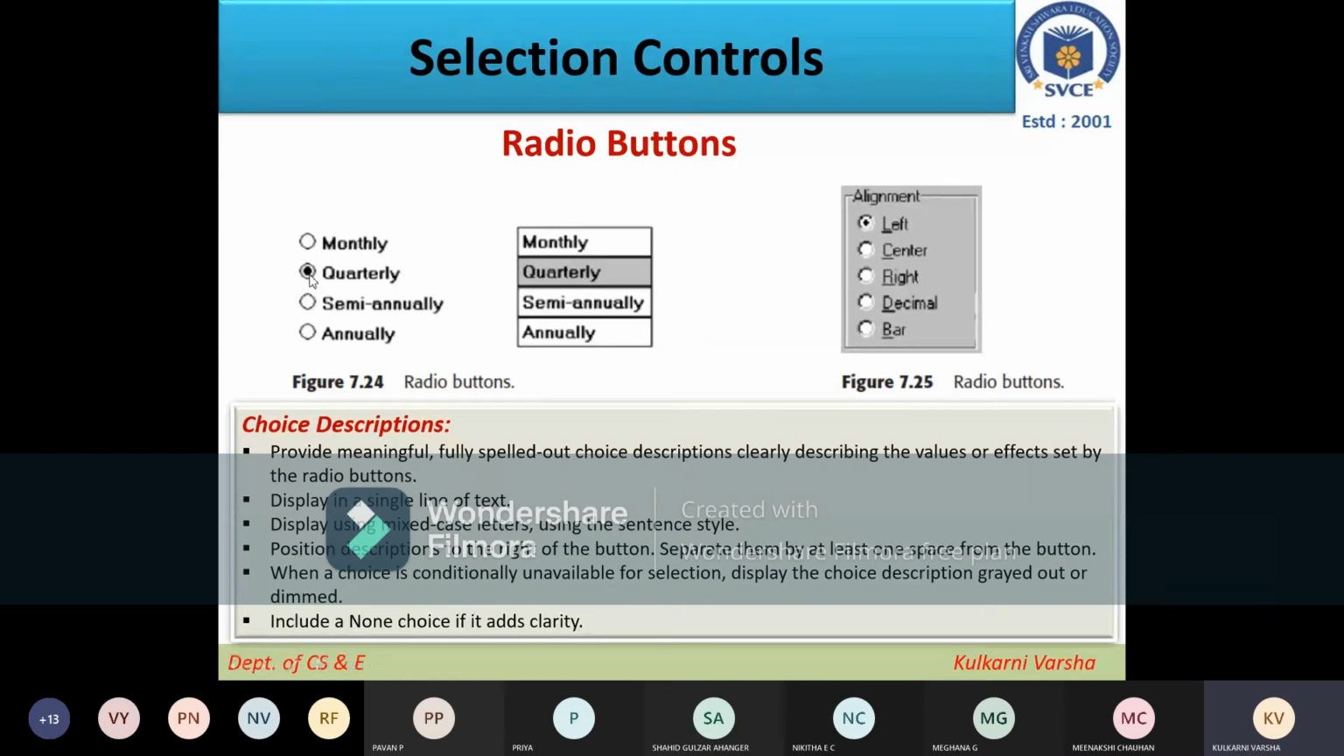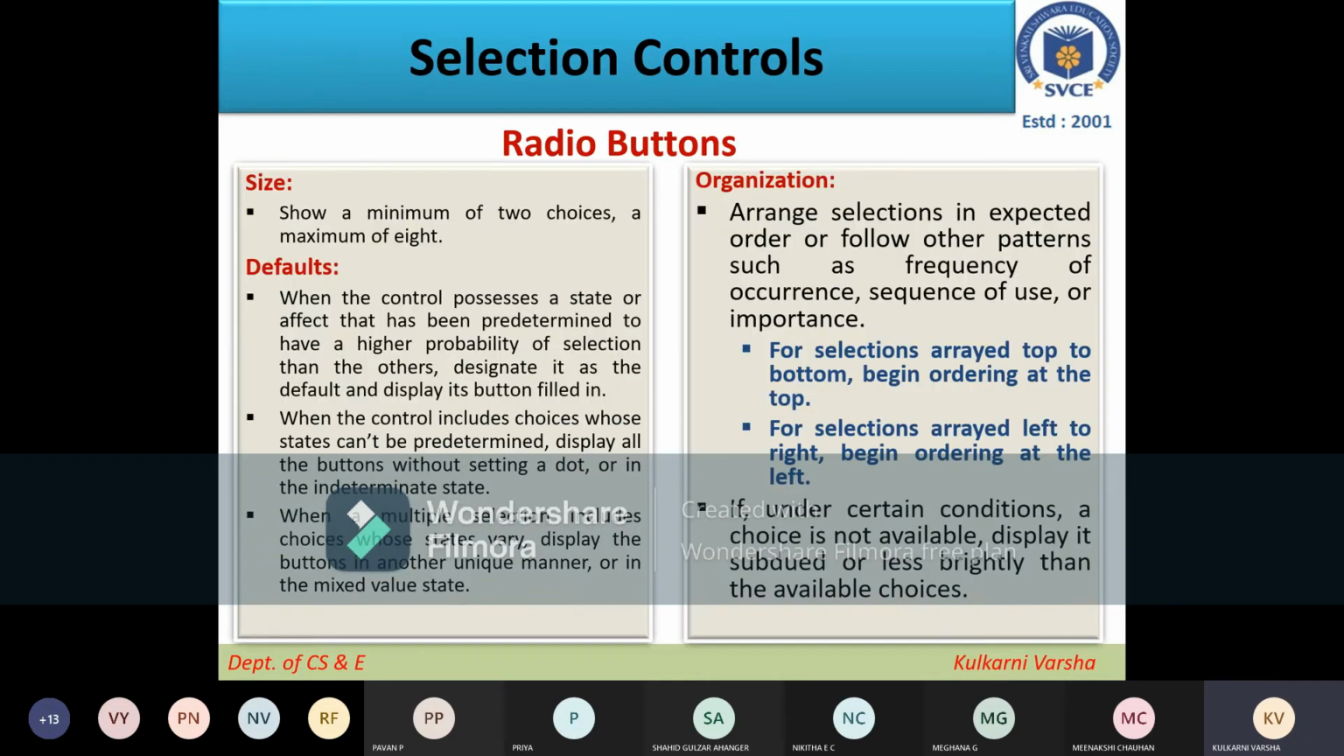You can see over here, this is selected by default. When you display it for the first time, something should be selected, so you need to keep one default choice, right? So what is the size? Show a minimum of 2 choices, maximum of 8 choices.